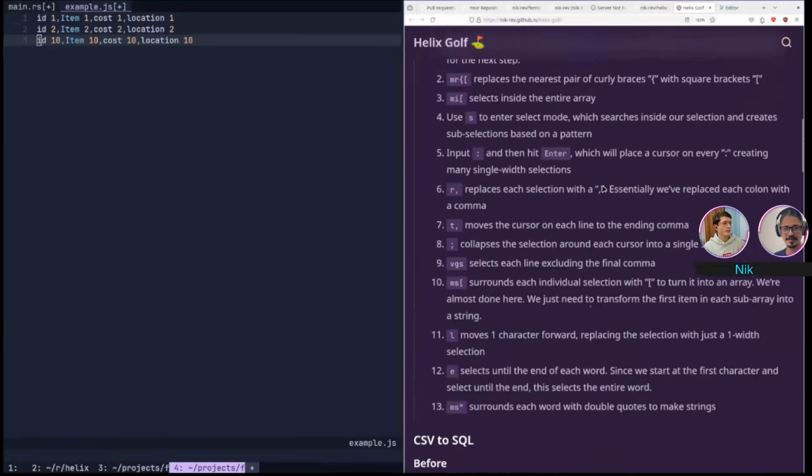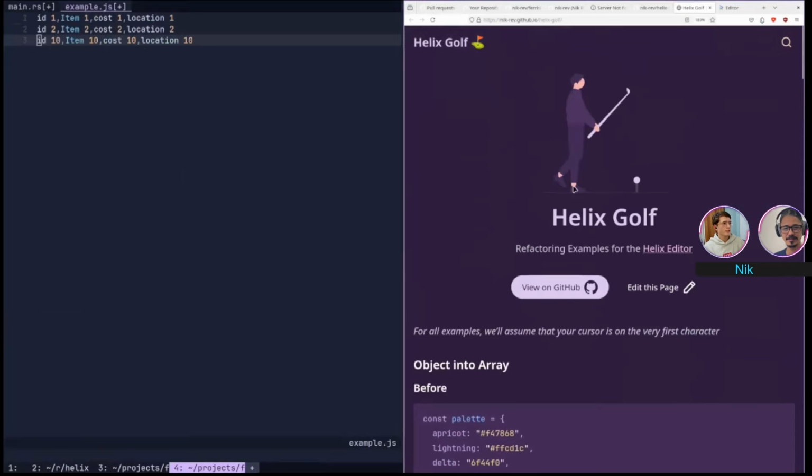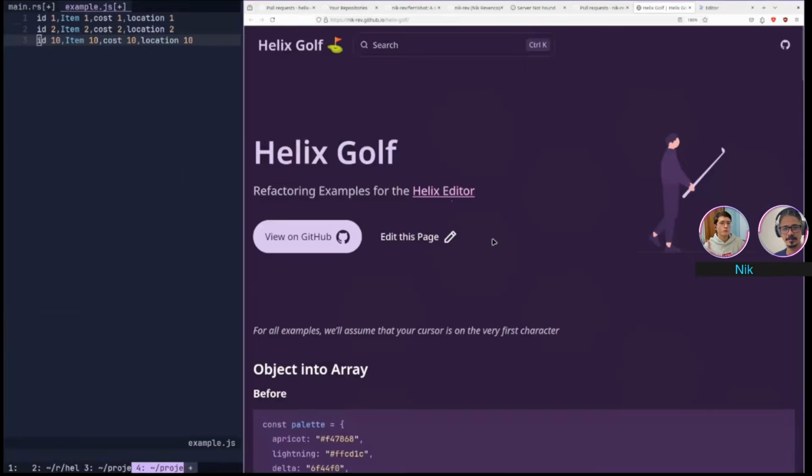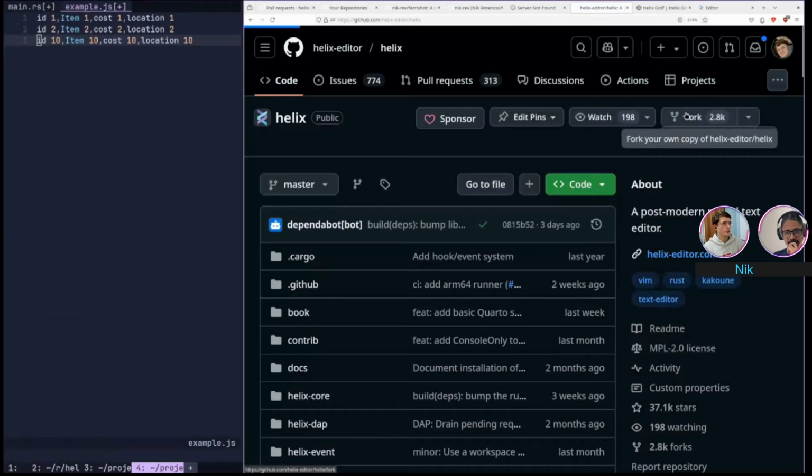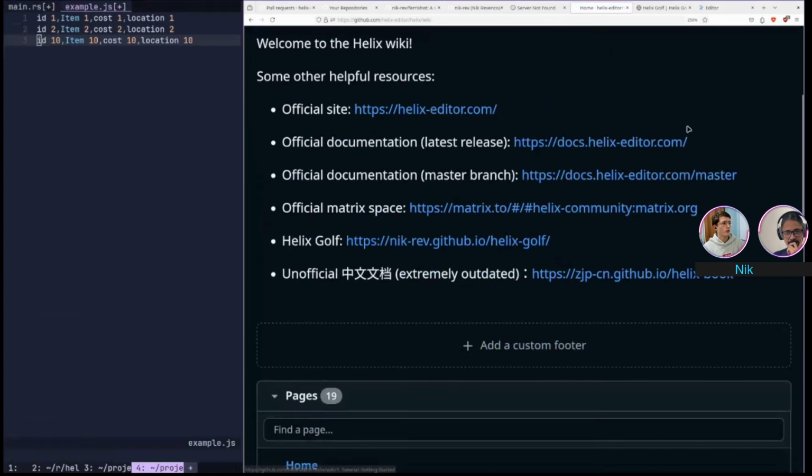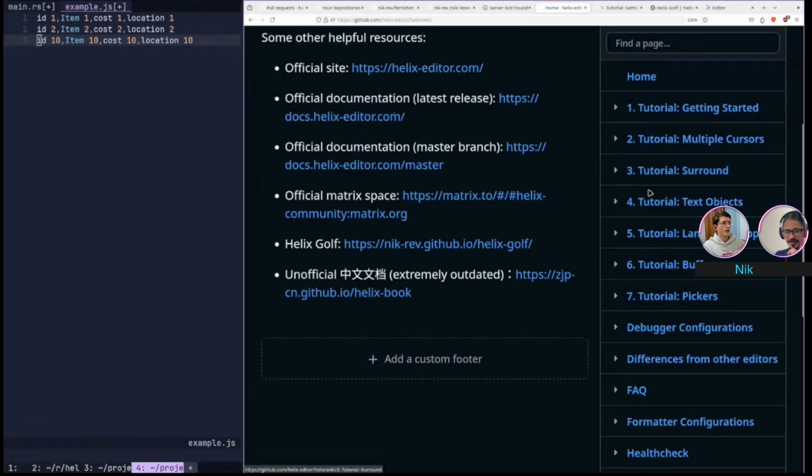Yeah, so I just made this website called Helix Golf. I just wanted to let people know about the power of Helix, how you can do different transformations to text. And if we go to the Wikipedia page, here we have this tutorial. Everything that starts with tutorial is I wrote it.